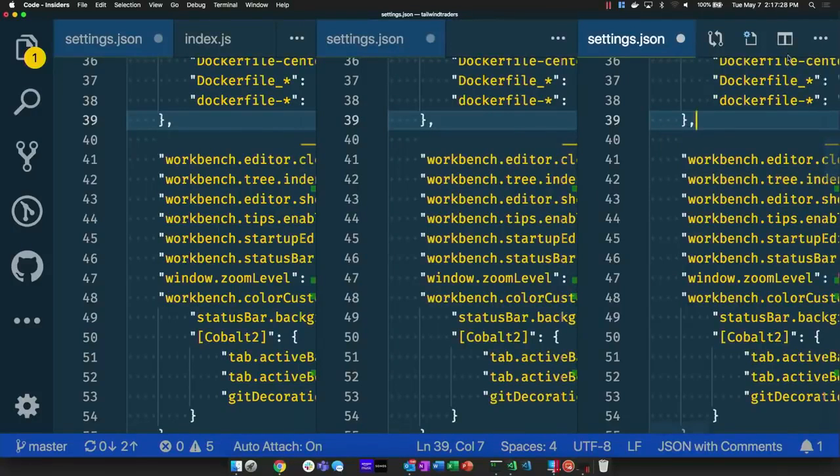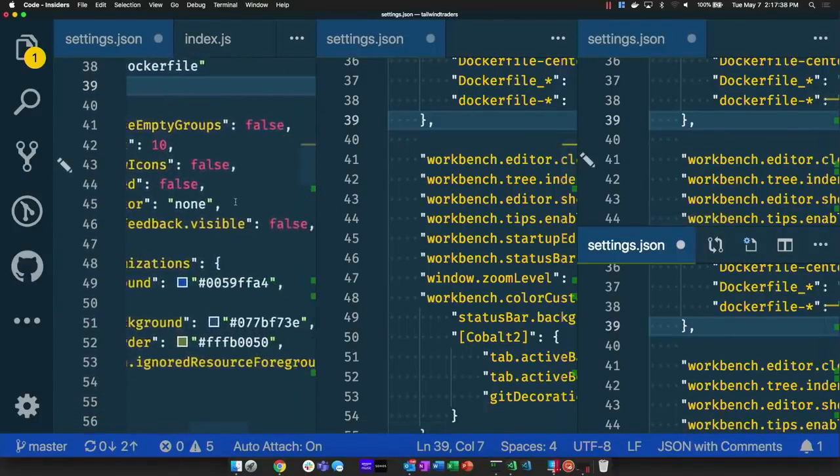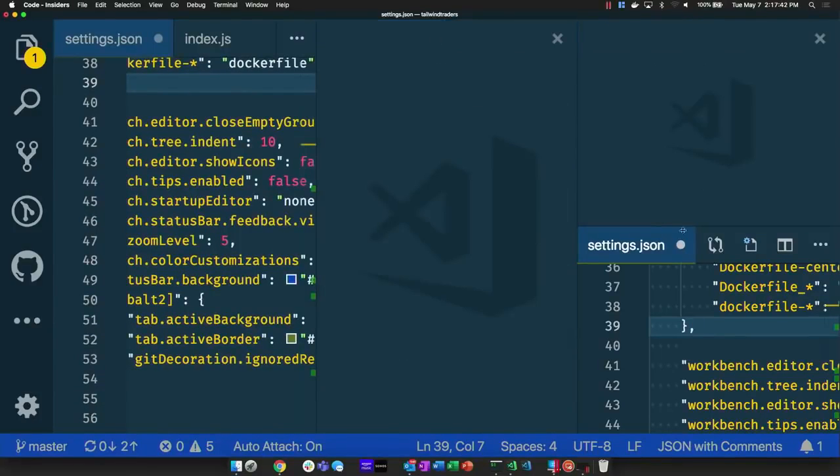If you hold down the Alt key and hover over the upper right-hand corner of the split window, the Alt key will actually split it in half that way. But if I have that setting, close empty groups equals false, when I close a file in there, that group will stay open, right?